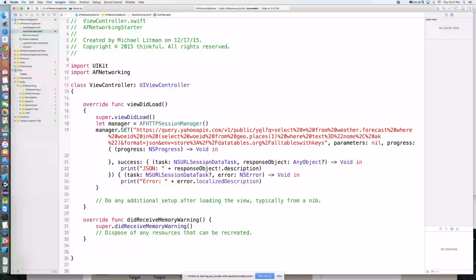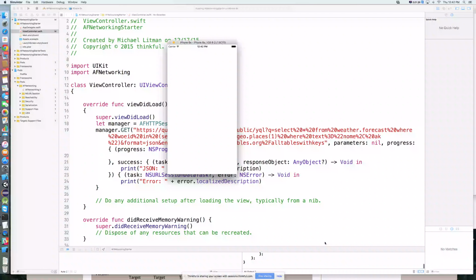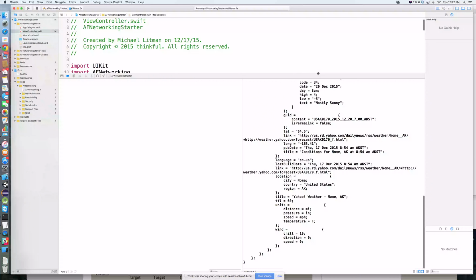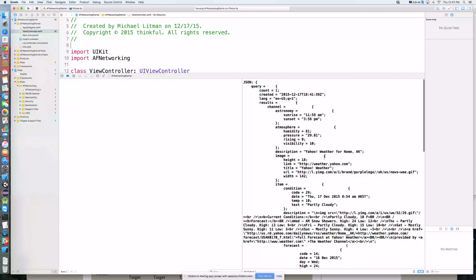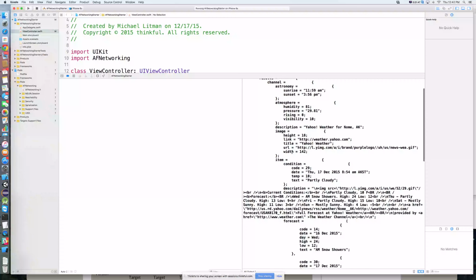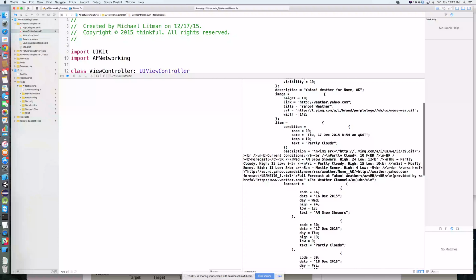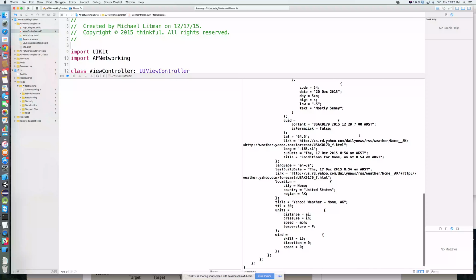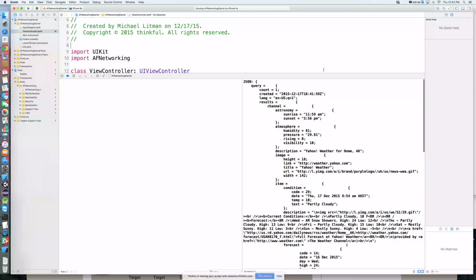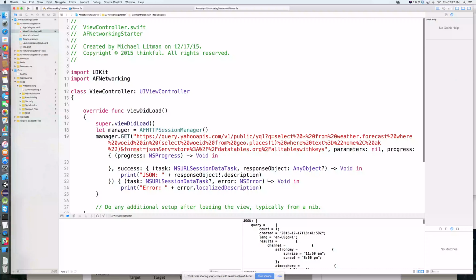Now I'm going to launch this application, and we'll see it print out here to the console that JSON object, which is what you'll need for the next part of the course. Down here we see what was returned by that request. This is for Nome, Alaska, apparently. So in any case, that's what you get back, and that will be a starting point.